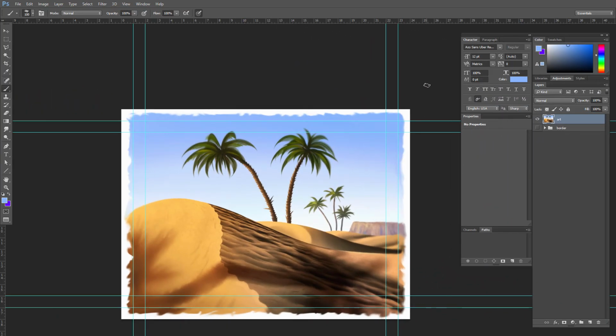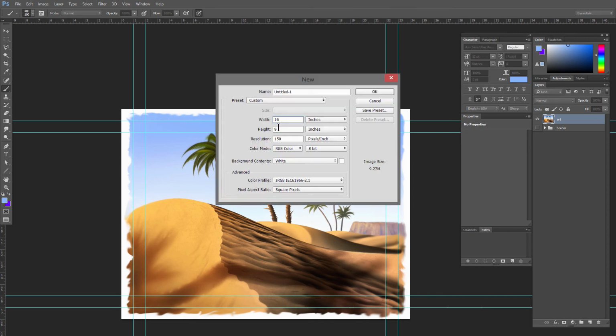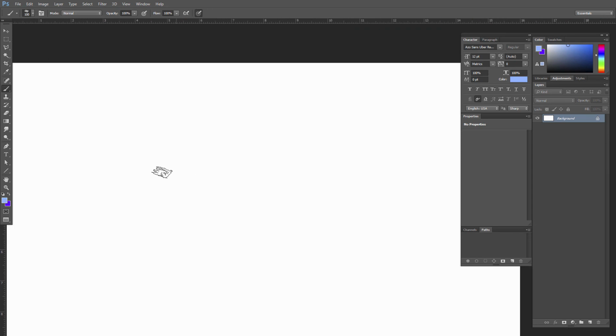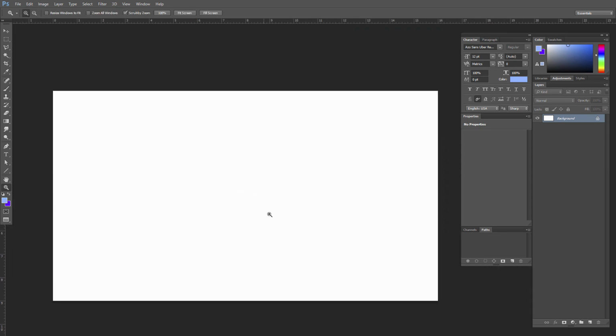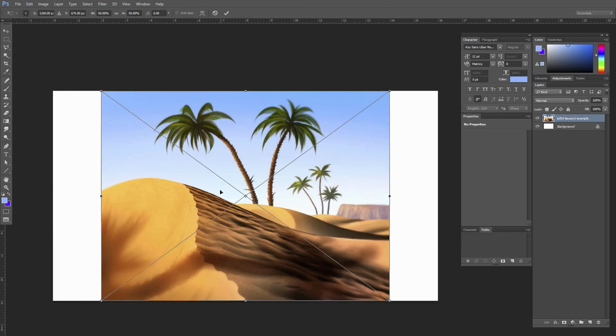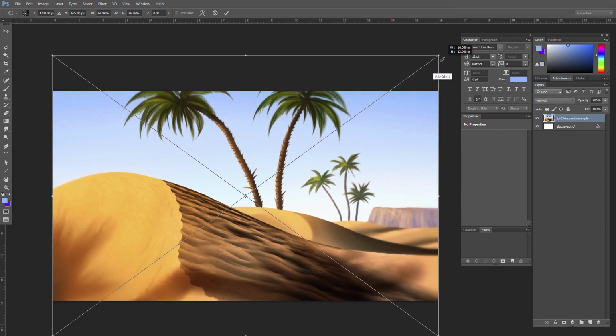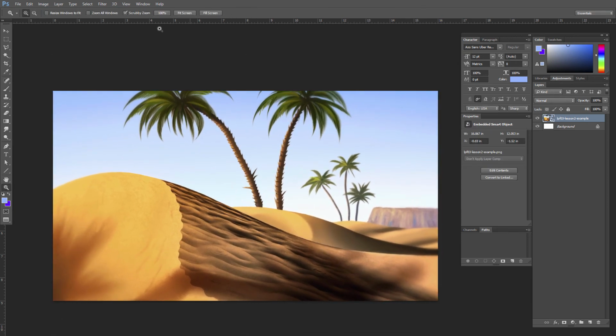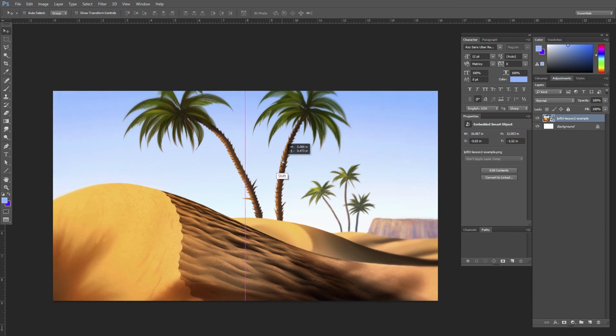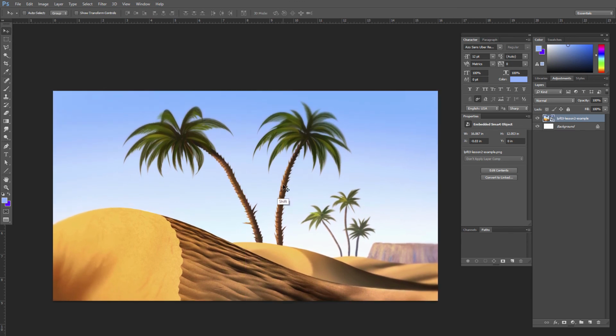Now what if you want to put your artwork on a canvas that's a different size than the original? Let's take a look at how to do that. I'm going to go ahead and create a new canvas that's 16 by 9 inches, kind of a wide format. And I'm going to drag my artwork right into Photoshop here. Now if we hold Shift and Alt, we can scale this up from the center. Make sure it goes off of the edge. And then we can use the arrow tool to move this down.